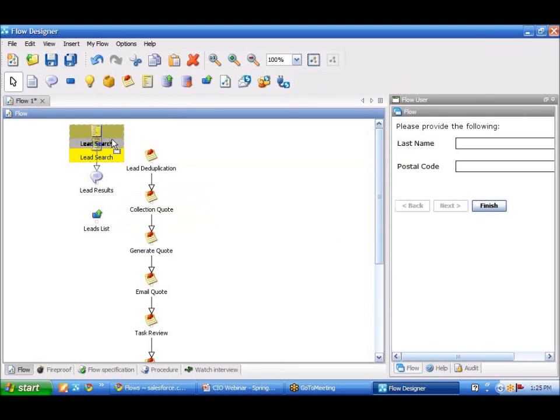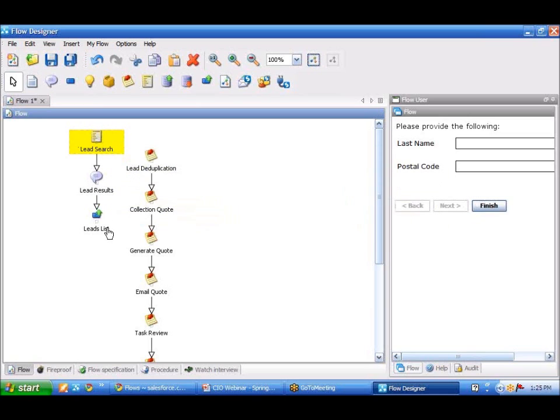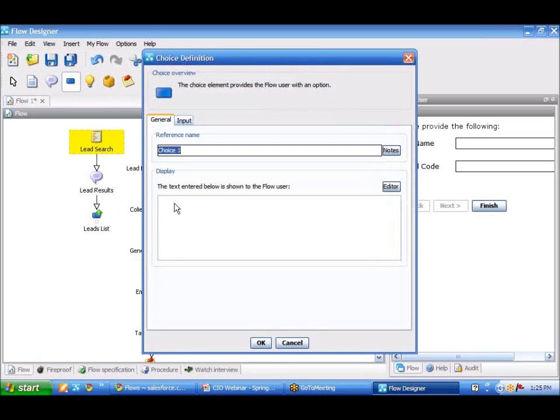So we're going to link these things together and say that after we've got the lead search result, we'll then get our list of results and show them to the user. And if none are presented, we'll do a not found option to say nothing found.